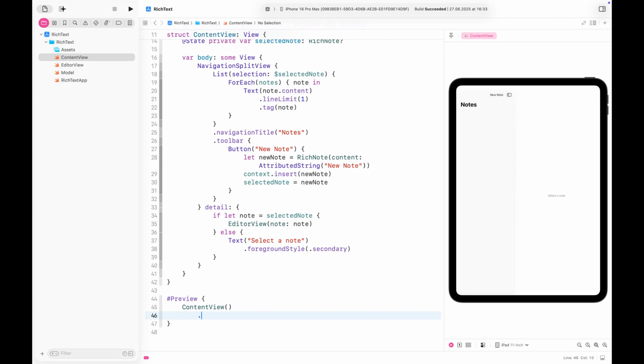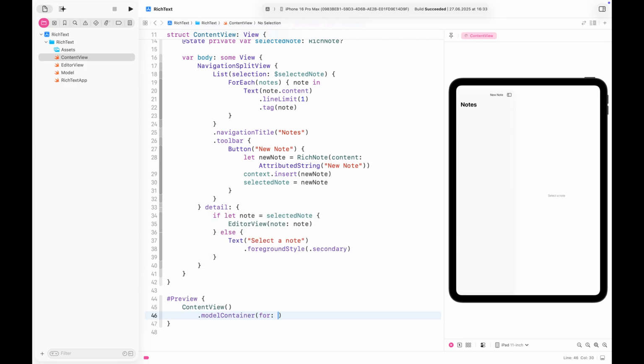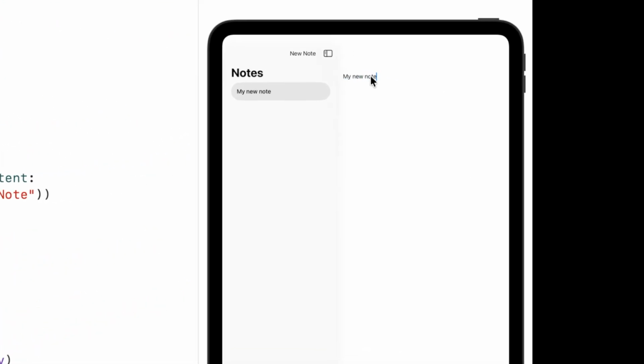Let me add an in-memory model container to this view so we can test everything we built so far using the canvas. At the end of this video, I'll also run the app on an iPhone simulator. As you can see, we are now able to add new notes and view their details.